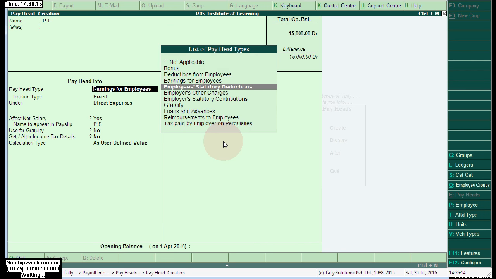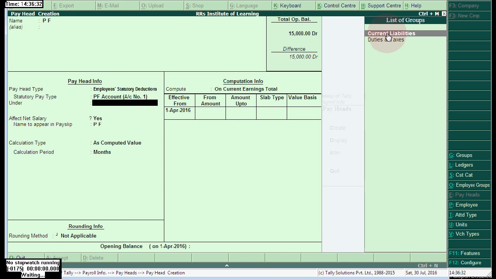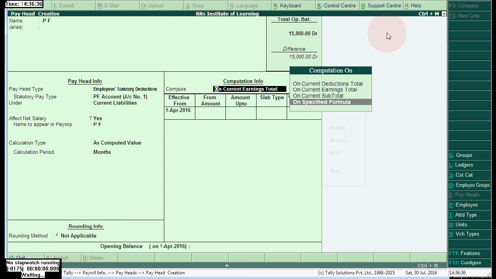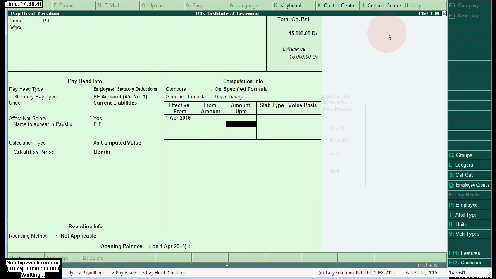Next pay head is PF. Here choose employee statutory deductions. It is one of the deductions, and here choose PF account number 1. And here choose current liability for company, not applicable. Here choose specify formula on basis of PF should be deducted 12% on basic salary. Here choose basic salary is 12%, accept.